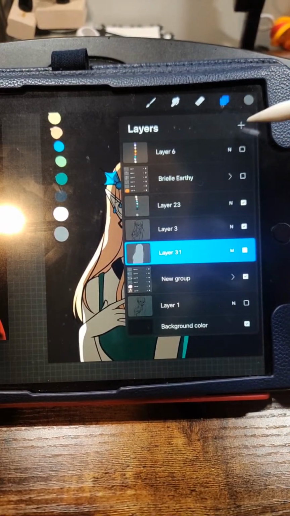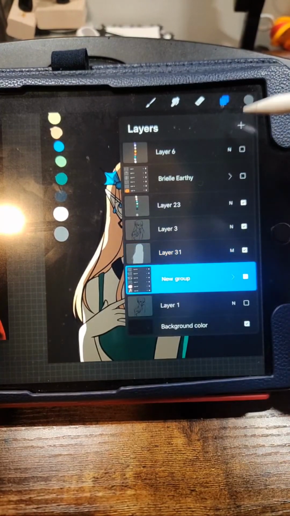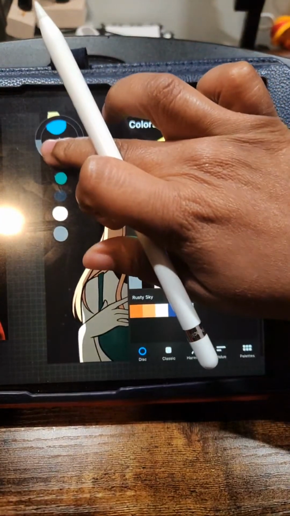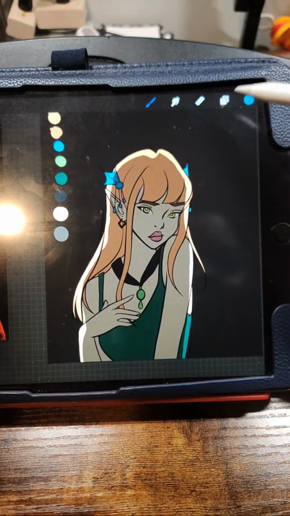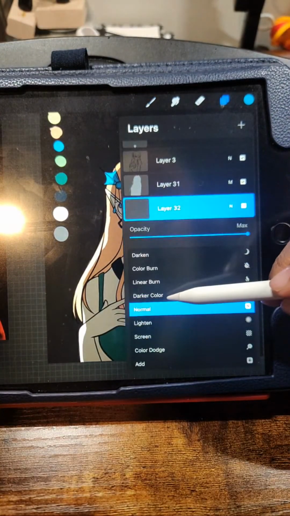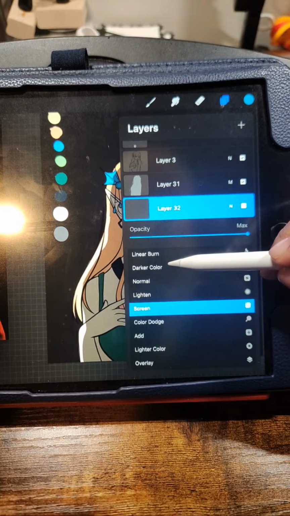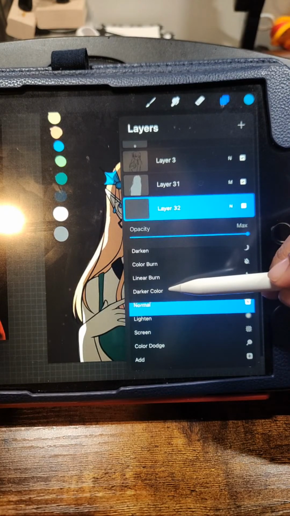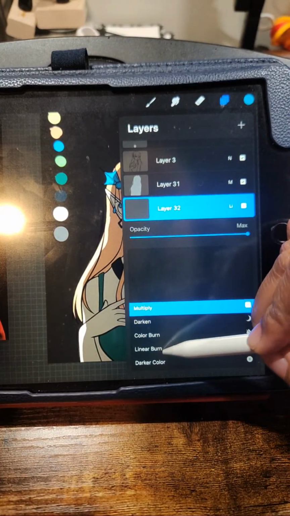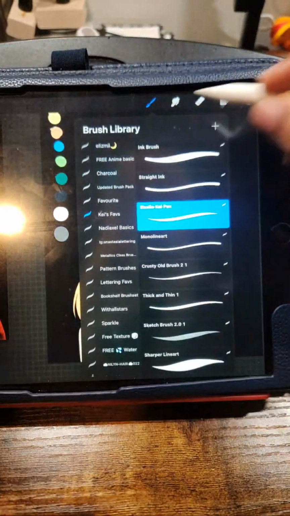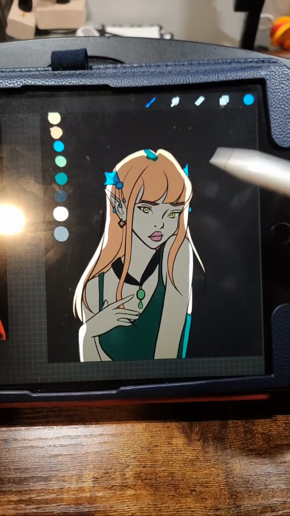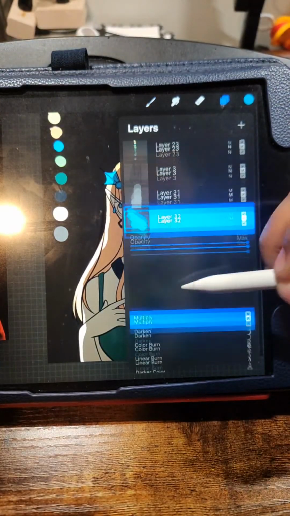Oh, what if I do it now? Okay, so let's try this blue. Let's try this blue. And then we'll put it on multiply too. Multiply or screen? Because it's backlight, so it should be lighter. Okay, let's see how it works. Yeah, we don't want it to be multiply. We want it to be like a screen.